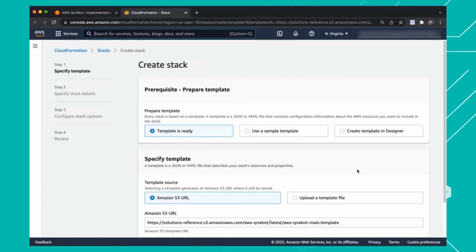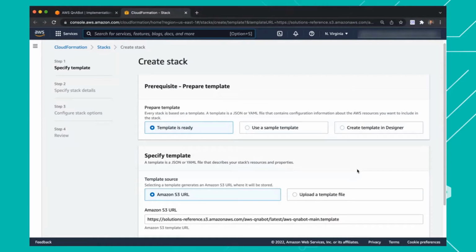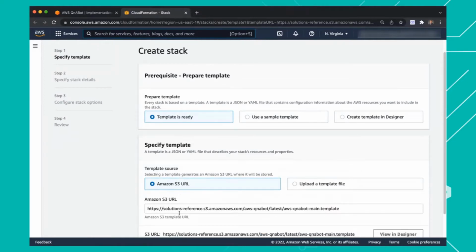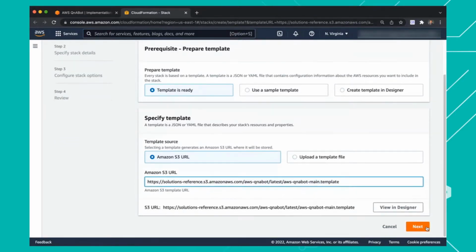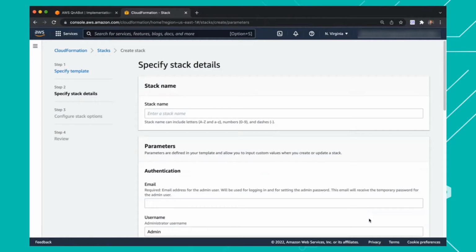Once you're logged into the AWS Management Console, this will take you to the CloudFormation Create Stack screen. We've already pre-configured the CloudFormation Stack template S3 URL here. So you should be able to just select Next. Put in a unique stack name for your QnA bot. In this case, I'm going to say QnA bot-workshop. Please note that you cannot put spaces in a stack name, but you can put dashes.